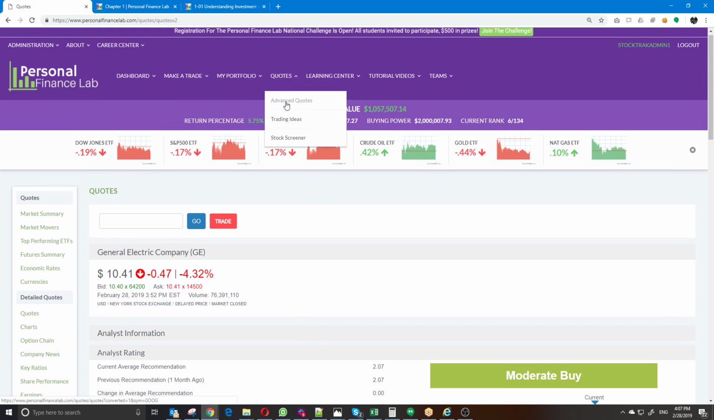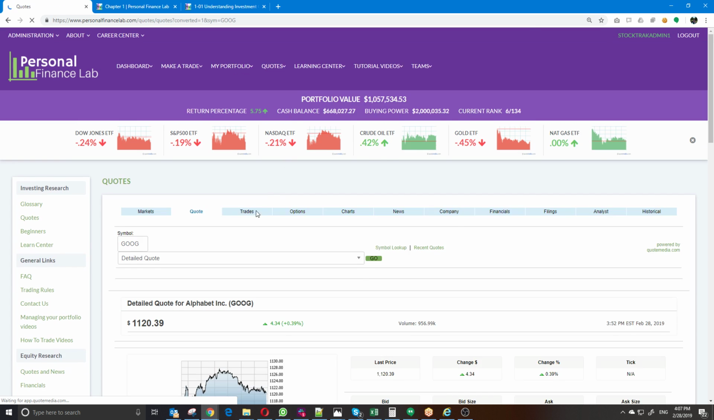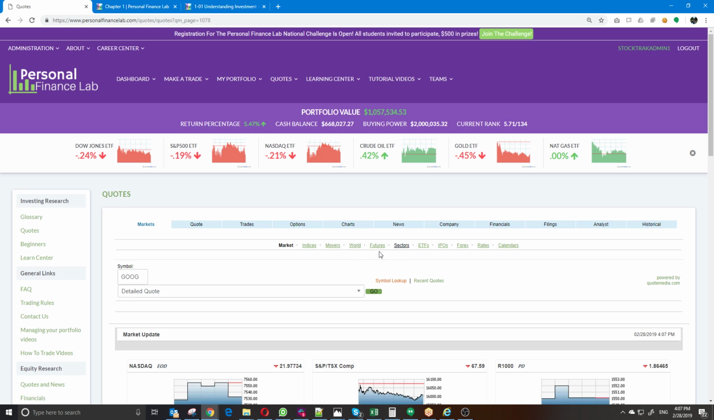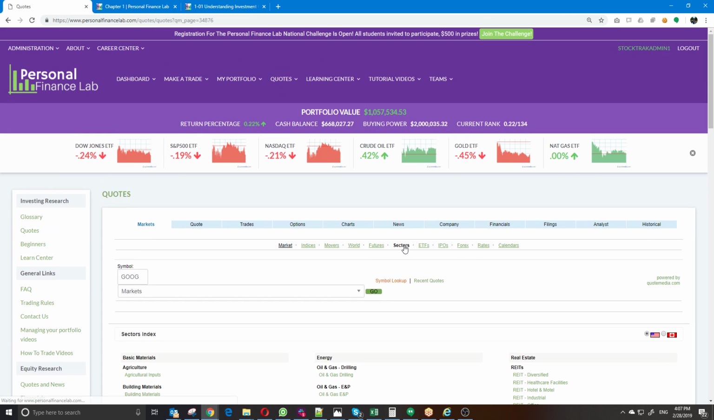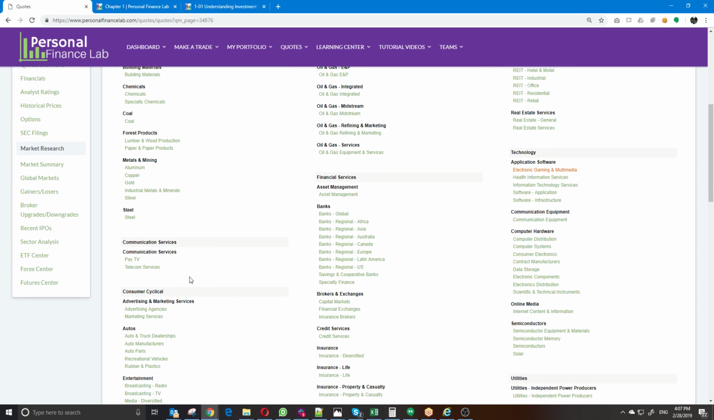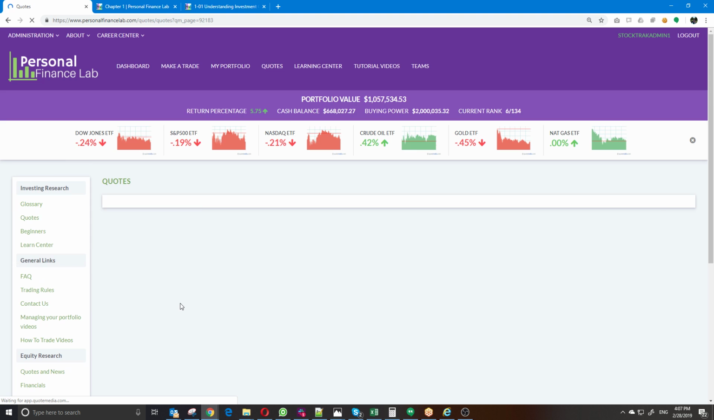Under here, we also have ones called the advanced quotes. In the advanced quotes, the reason why we still have this one here, it's actually an older version, but we have what's called a sector analysis tool, where students can get a breakdown of basically the entire stock market by sector. You just click on it, and they'll see the biggest peers in that sector.